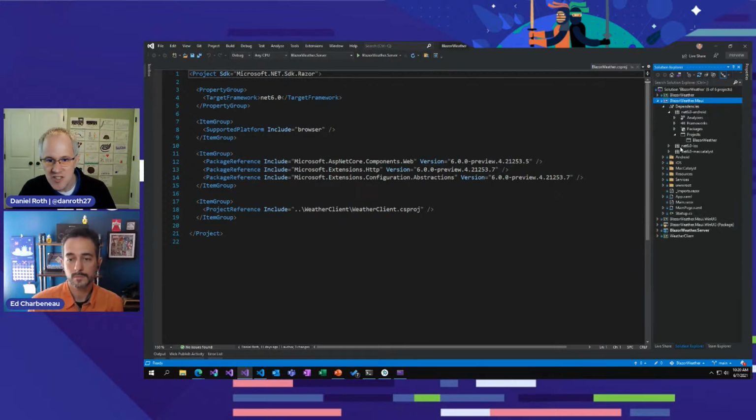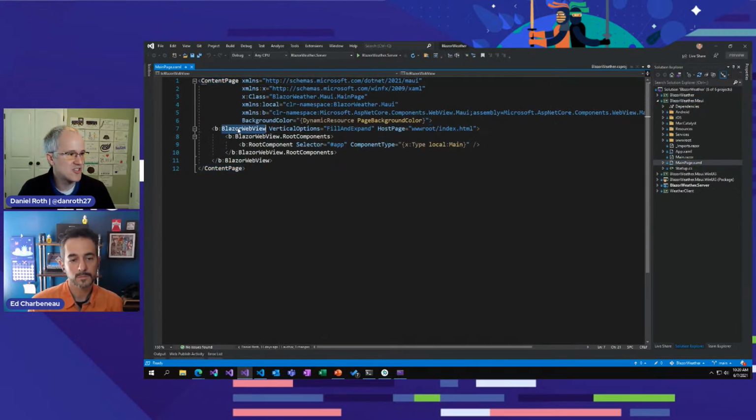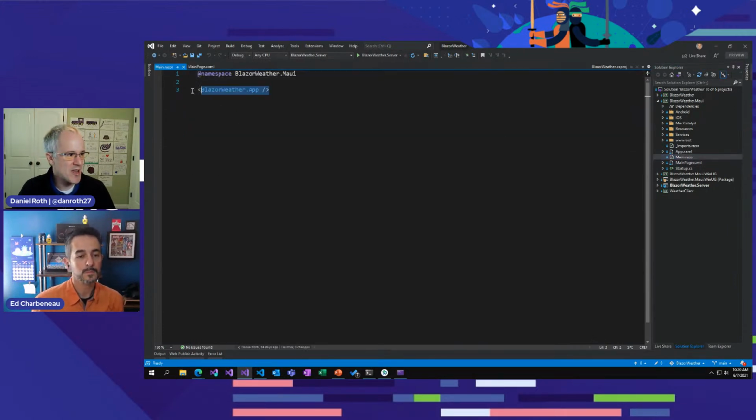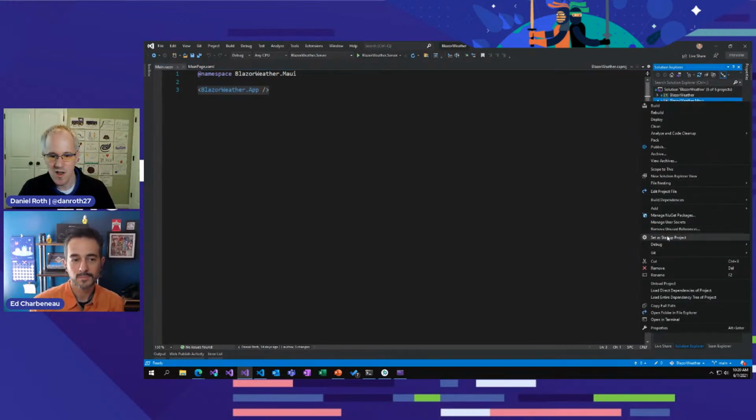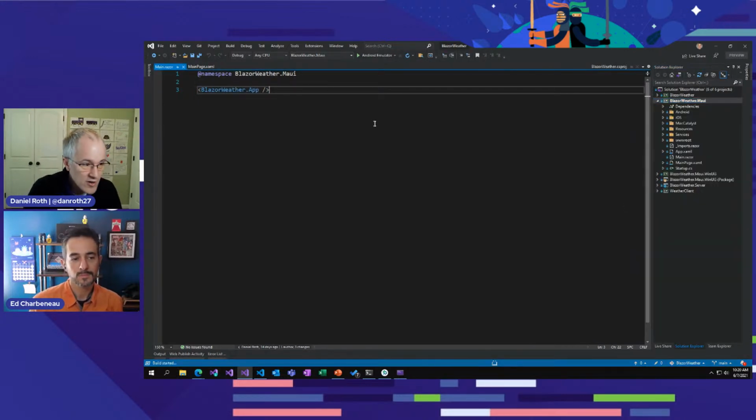So if we look at how we set that up in the code, go back to main page.xaml. Again, it's just a Blazor web view control pointing to the main component. And in main component, all I'm doing is rendering the app component from the Blazor web application. That's it. All right. And so we can set this as the startup project. And let's run on Android first.